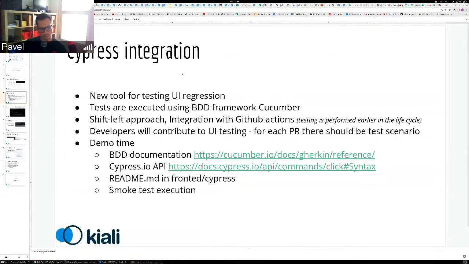This whole idea comes from the shift-left approach. That means that you do early integration, and the tests are performed earlier in the life cycle. We also have integration with GitHub Actions prepared, but more on that later. What is expected is that developers will contribute with the UI testing and help us cover the regression. With each incremental change in the Kiali, there should be a delivered test scenario. This is something we do expect and we will review. This way, when we test early in the process, we will have the coverage we are looking for. I'll give you a quick demo.